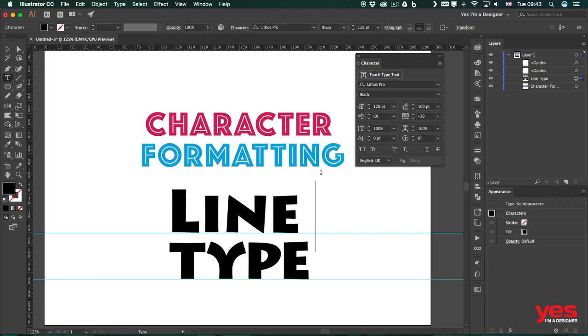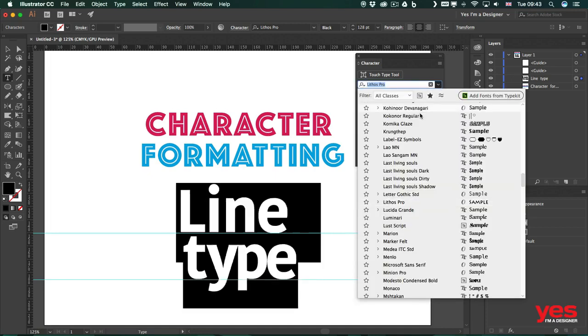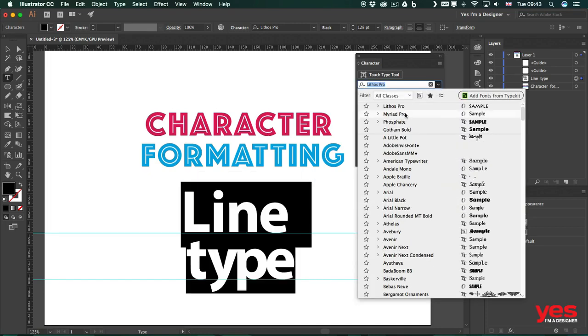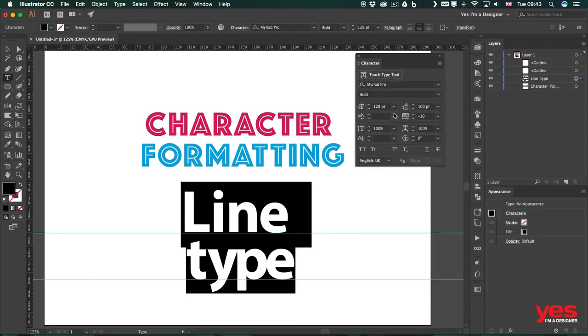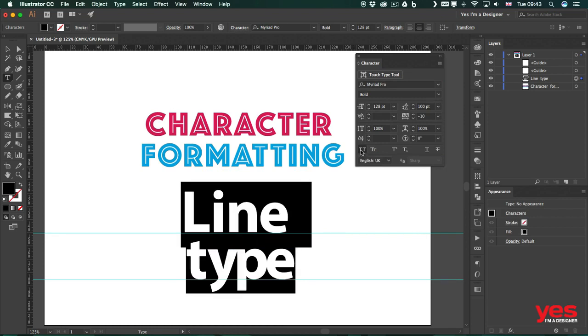And last but not least, we have case options here. But to see that, I'm going to actually change my font to something a bit more basic like Myriad Pro, because what the casing option can do is to change from lowercase to uppercase. And this is like a switch you can turn on and off.